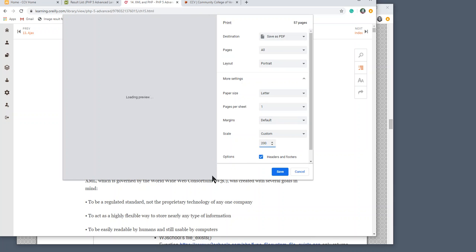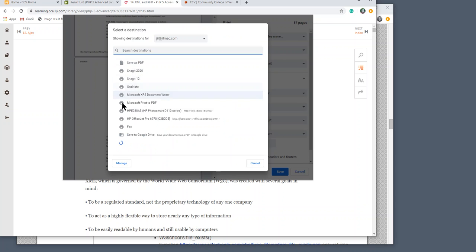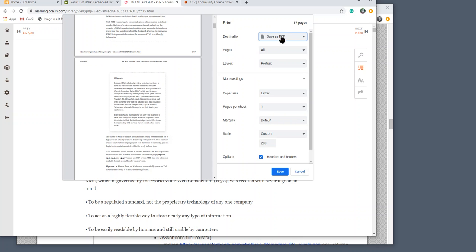And so I'm just going to save this as a PDF. Once again, look at all the different ways that you could save it. You could send it to a printer, you could save it as a PDF, you could save it to Google Drive, you could also save it in OneNote or all of these different printers. But for us, it's just easier to save it as a PDF.